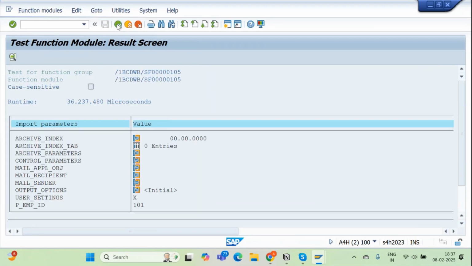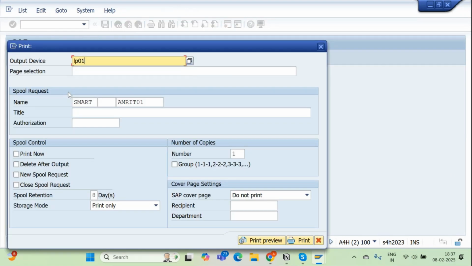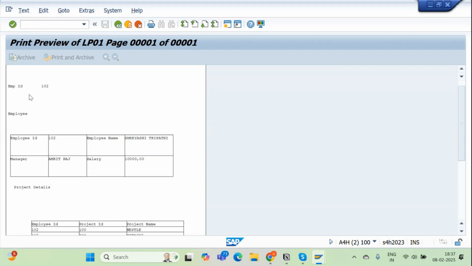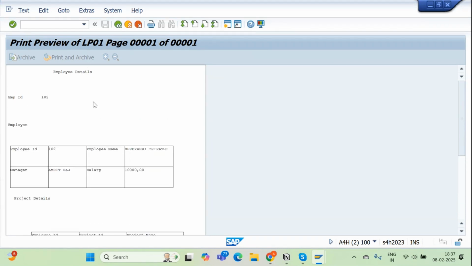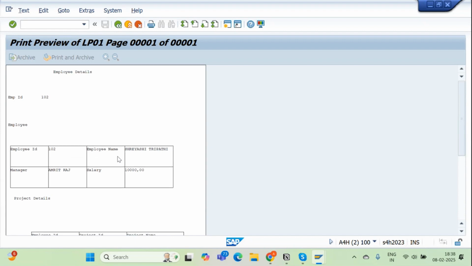So go back and execute it. 101 or 102, let's say. Execute lp01 and print preview. See 102 now, right? Employee ID 102, its name, manager and its salary. Employee ID 102 and this label. So this is how you normally create any smart form.